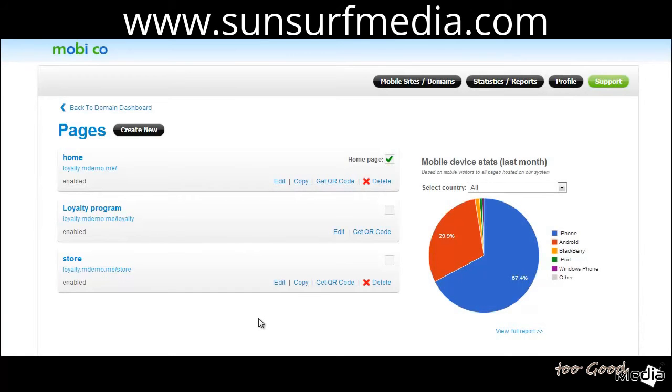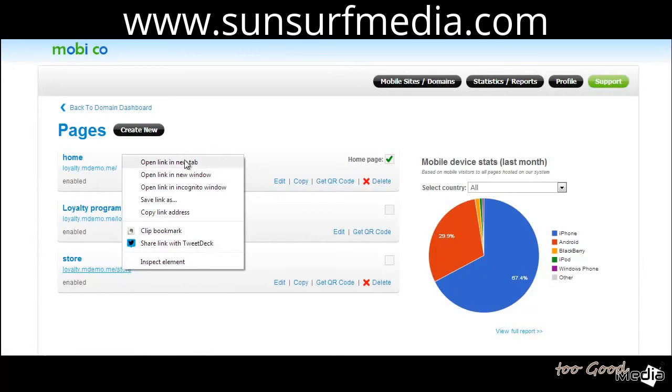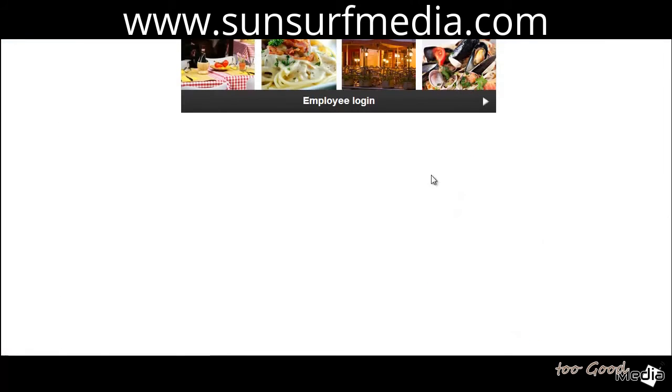And the third page that our platform is going to create is a page for the employee. This is the page where the staff members log in. So this will have an employee login link.